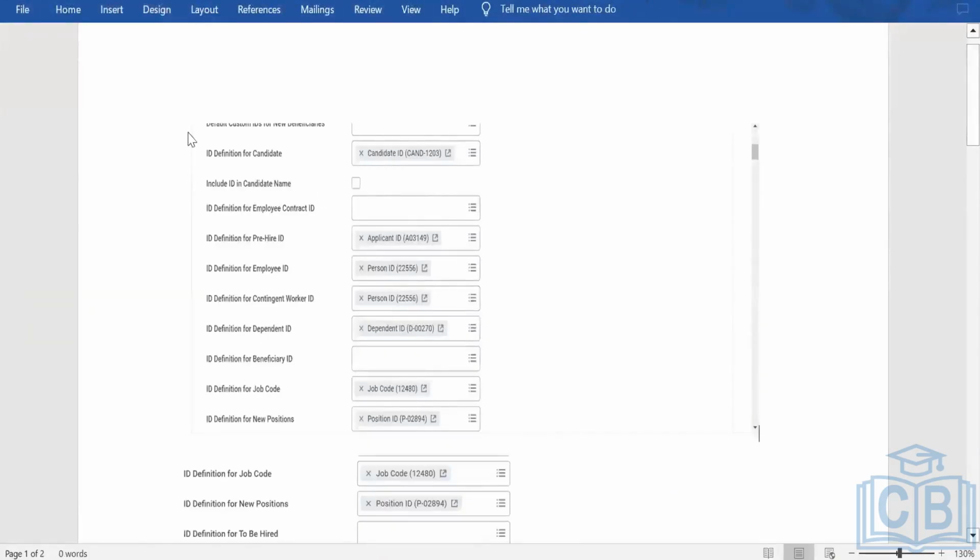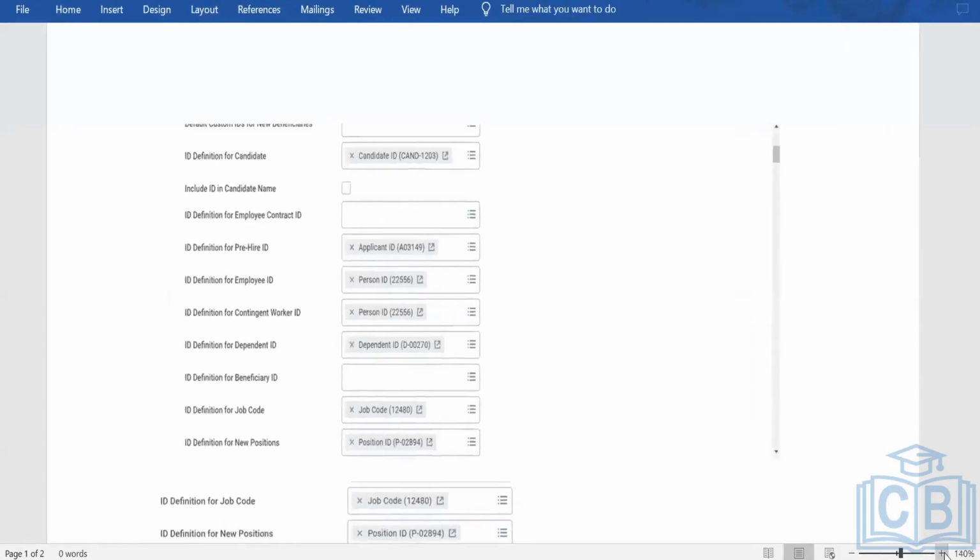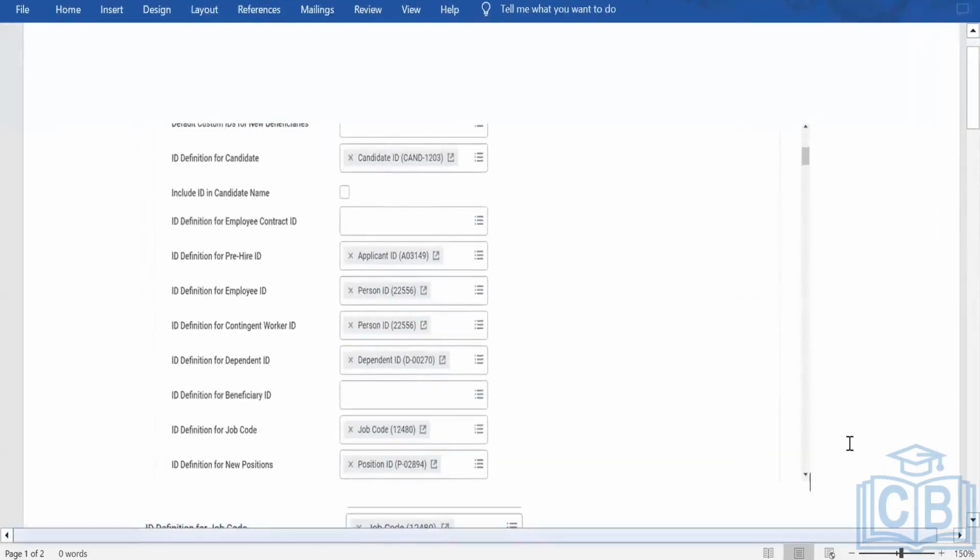Under the ID sequence, you'll get a lot of options. Under the column ID definition for candidates, like see, candidate ID CND1203, right? There are codes and ID definition for prehire. Let me zoom out. Are all these IDs auto-generated? They are ready. They were created and kept. What is the sequence we give? According to that, it will come.